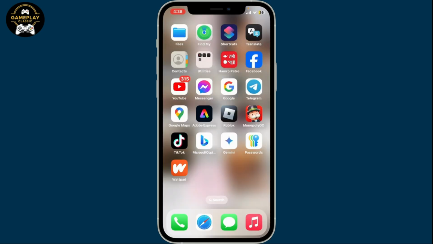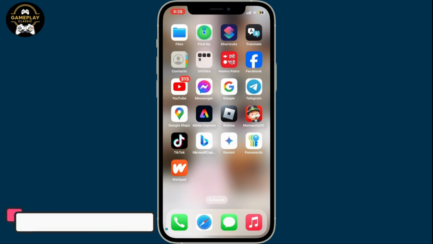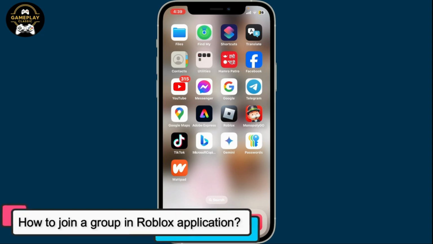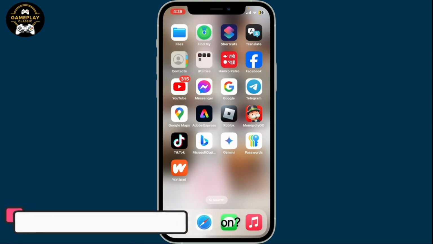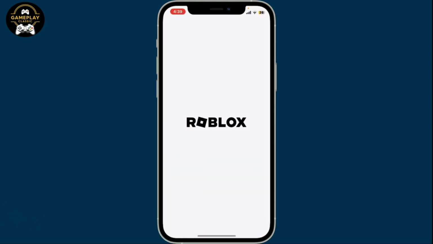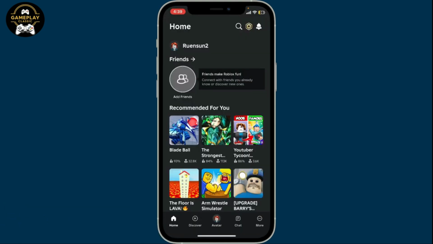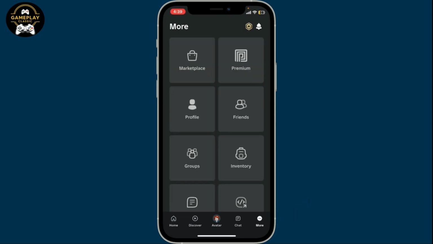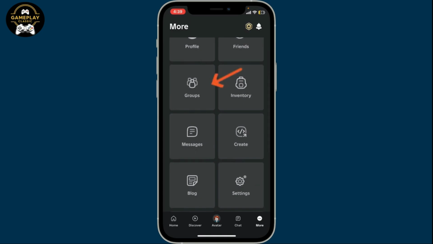In this tutorial video, we are going to be learning how to join a group in Roblox application using your iOS device. First of all, open the Roblox application and make sure that you are logged into your account as well. After you are logged in, tap the More button at the bottom right corner. From the More menu, scroll down and tap Groups.